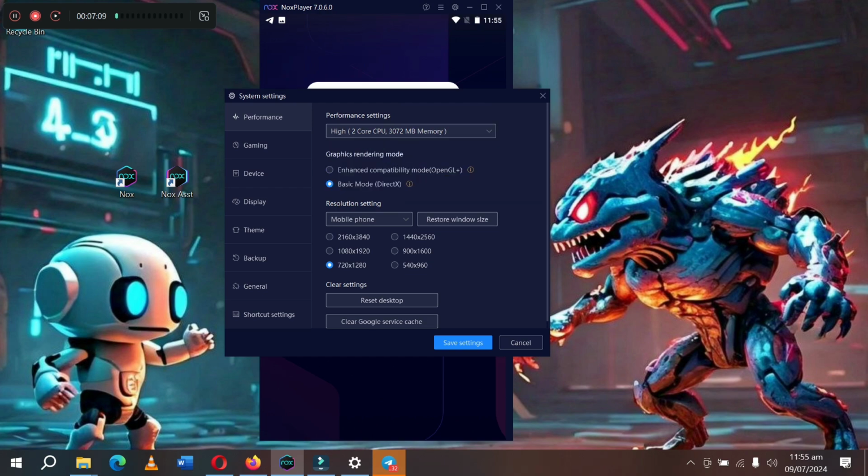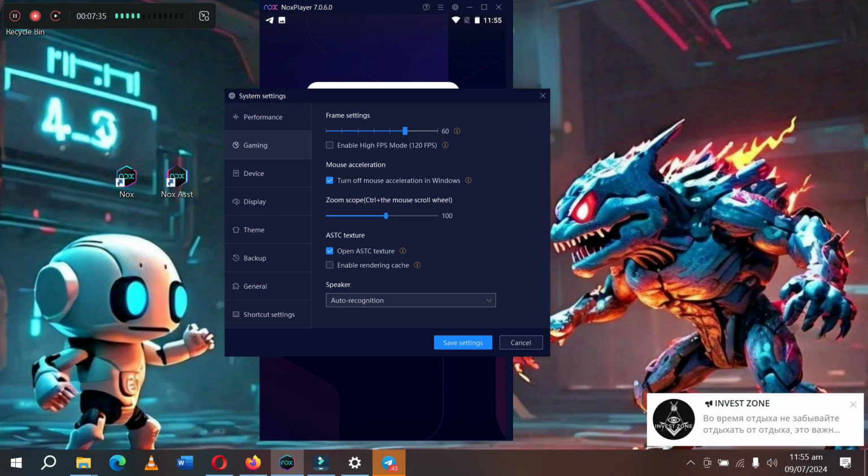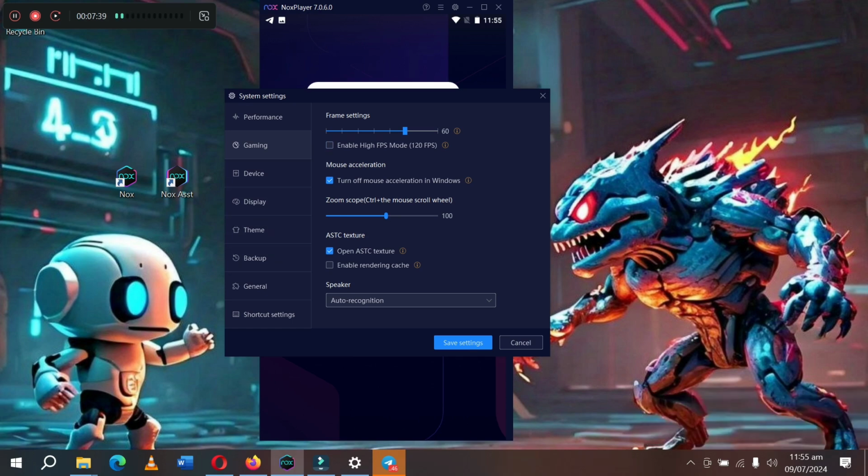All right, now we have enhanced compatibility mode, and then we have basic mode. Choose basic mode. All right, and then resolution setting, we have different types here. So choose 720x1280. Choose that. All right, so that will be that on performance. Coming down to gaming, you can also put your settings to what you can see on this interface.